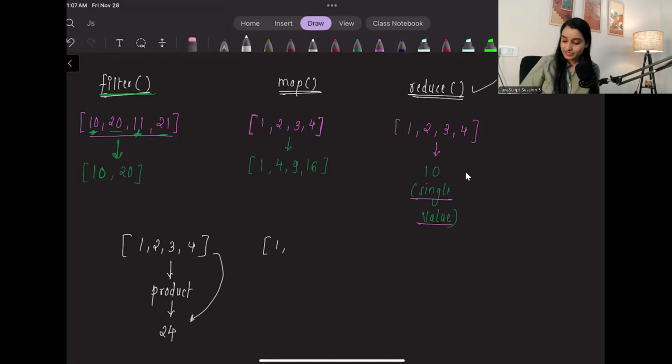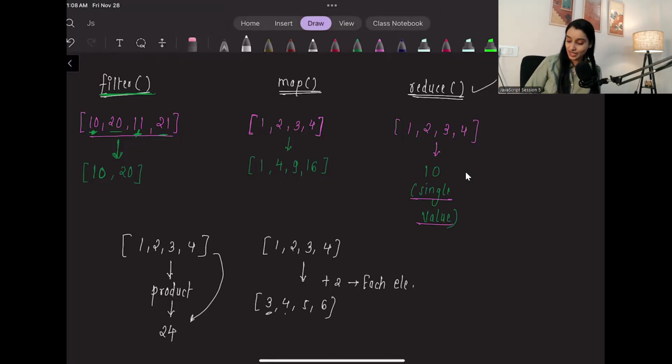In a similar way, let's say I have an array like this. I want to add 2 to each element of my array. Then which method will you use? Here I want output like this: 2 plus 1, 3. 2 plus 2, 4. 3 plus 2, 5. 4 plus 2, 6. If you are modifying each element, that's where we use map, correct. And filter is filtering out elements based on some condition. That's all. This is how we have filter, map and reduce in JavaScript.